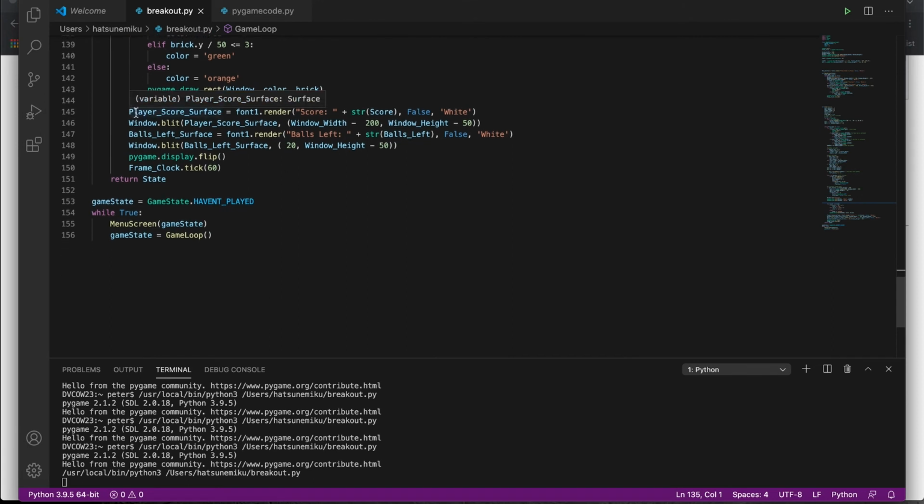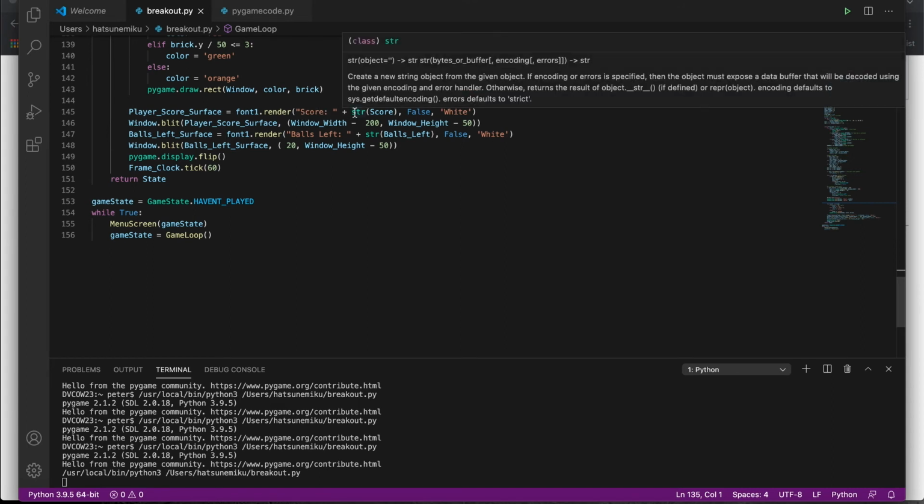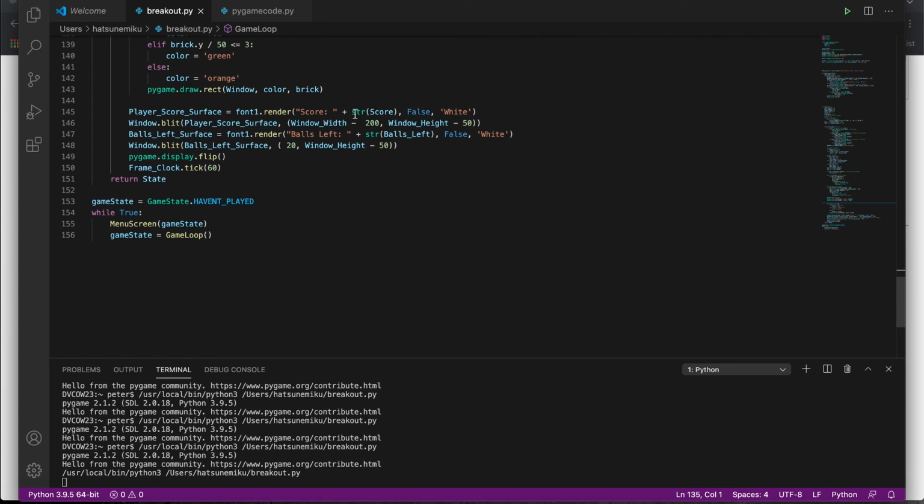And we also have to display the score. And that is then in font 1, and we are rendering, basically just printing out the text, which is score, and then we are casting the score integer as a string, and it's going to be white. And then notice how we have to have a surface, which is the object of pretty much everything in Pygame is a surface. So we have to basically create the surface object. And now we actually have to display it to the screen using window.blit.